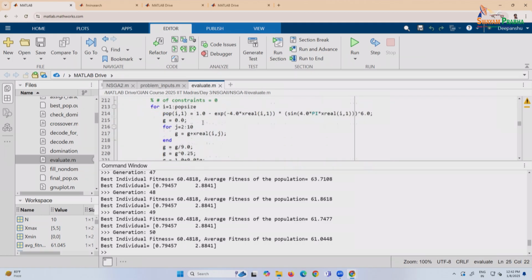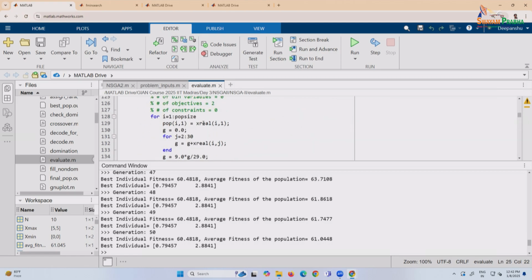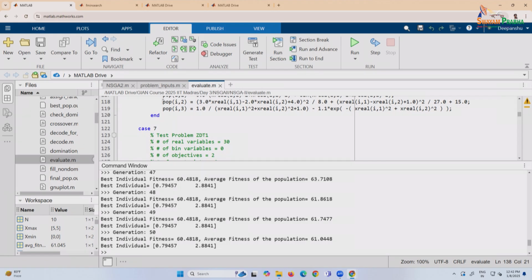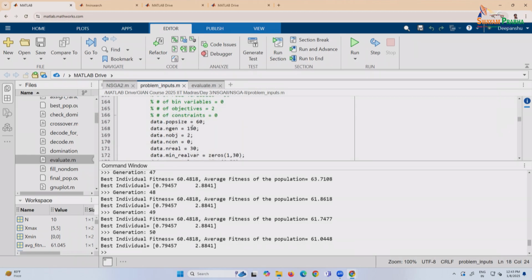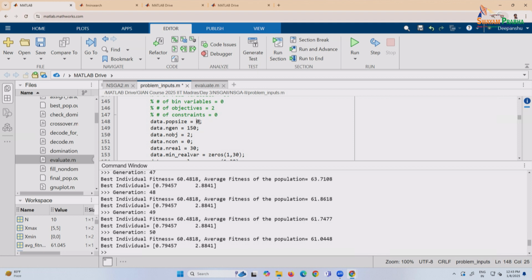Okay, let's try with one, let's do ZDT1. So ZDT1 is number 7, right? There are 2 objectives, the first one is here, the second one I think I define here, there is no constraint. Okay, so case 7 we are going to do. Now we go to problem inputs and NSGA2 problem input 7, you see I show you what we have here, 7 and the number of real, so these are commented. Population size 60, so I want about 60 points, let's do 40, maybe that is enough. 40 points I want, I run up to maybe 100 generations.